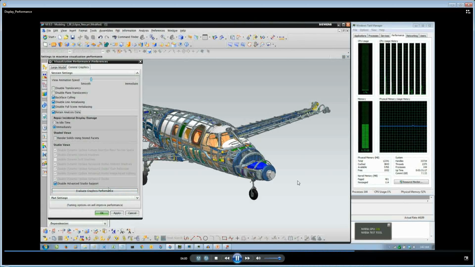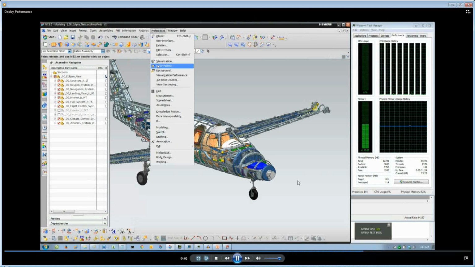Finally, there's the Evaluate Graphics Performance, and you turn the checkbox on for Retain Analysis Data. When you run that, NX will keep it from session to session, and it'll tune its performance to your workstation.